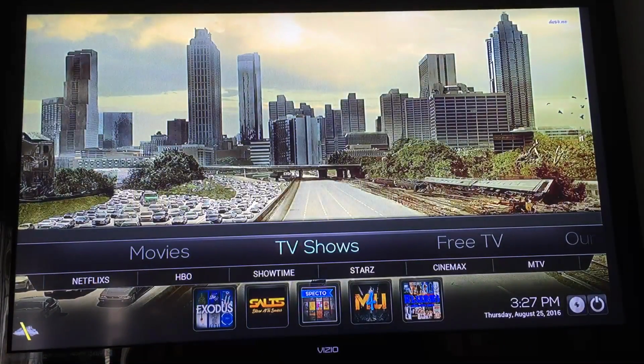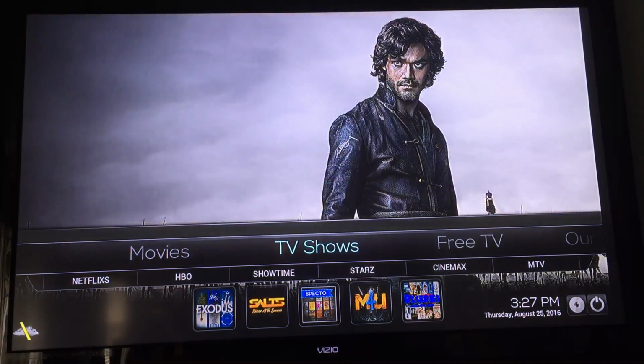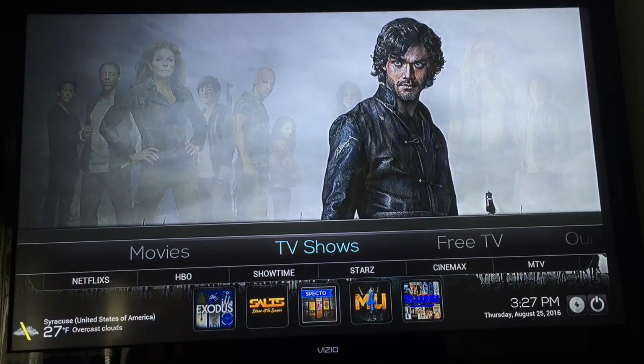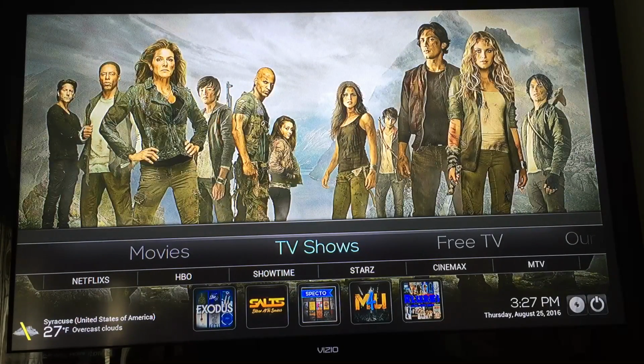Okay. Now you always want to check, make sure your time is right on the bottom right hand corner, and make sure that cloud doesn't have a line through it. And then it says, you know, Syracuse and the weather. Once the line goes away, we can check everything.